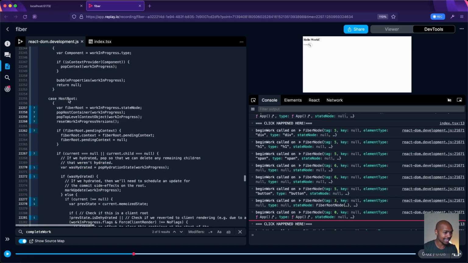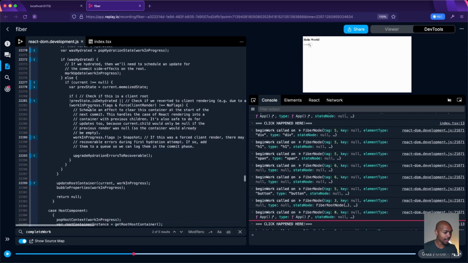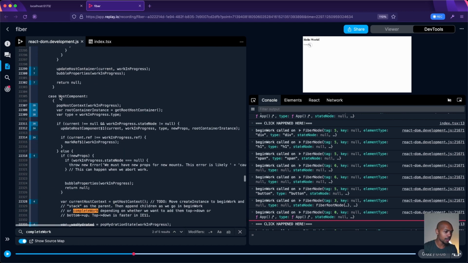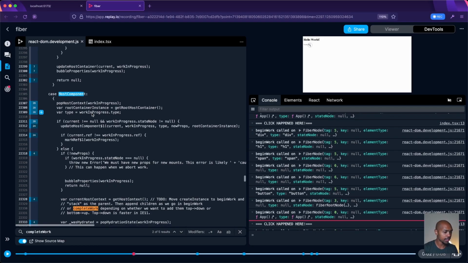The host root is exactly what it sounds like. It's the root where you mount your React component. I want to look at the update for a host component. A host component is, for all intents and purposes, your DOM components. How does it update or add those? Let's look.